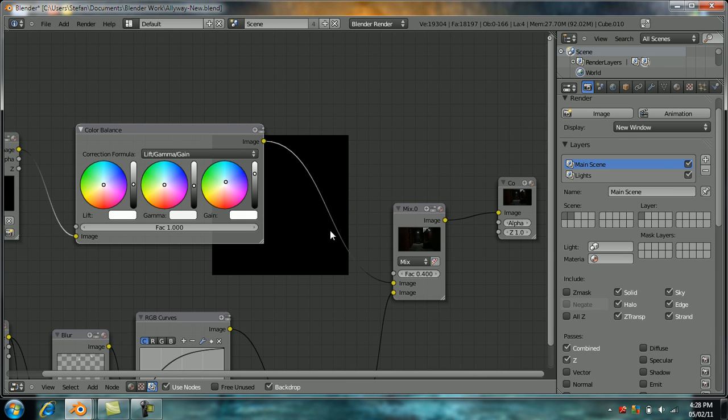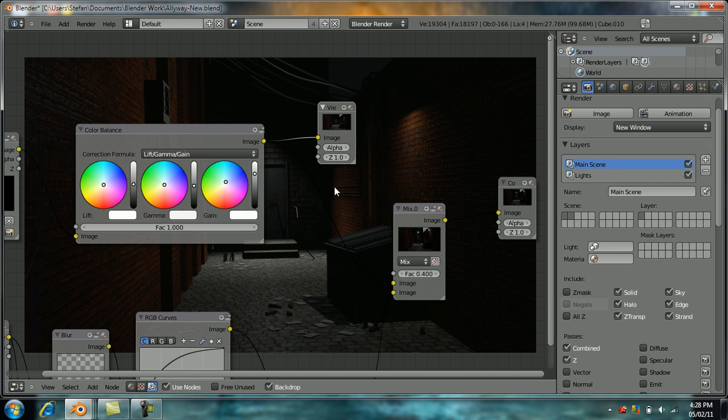And here's a cool thing. If you want to know what it looks like without having to render it each time, there's a really simple way to do that. All you got to do is push Shift A, Output, and Viewer. And now you can see in the background what it looks like.